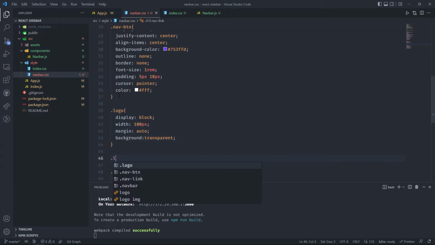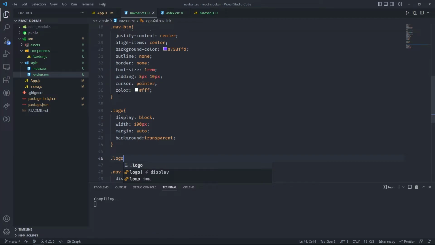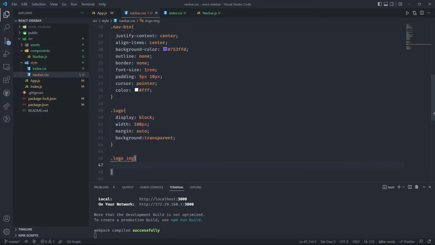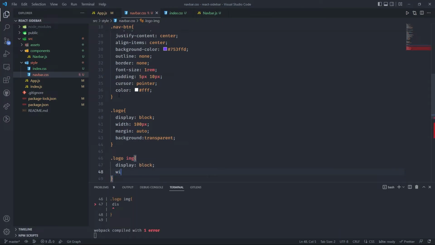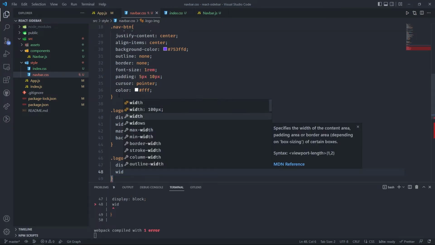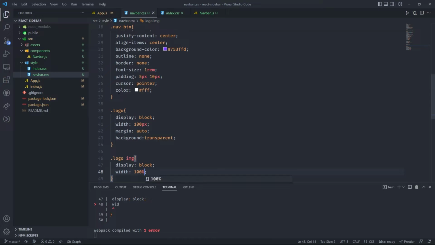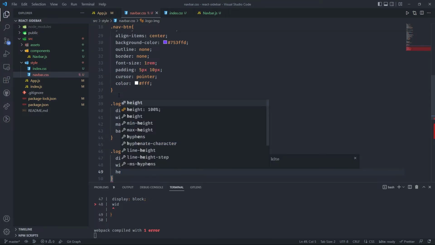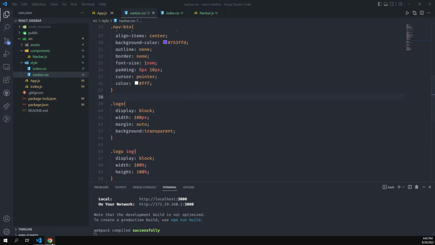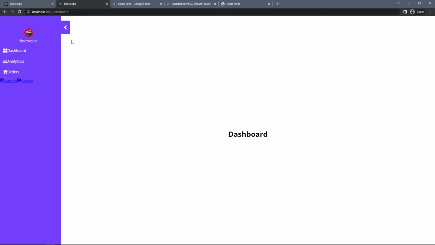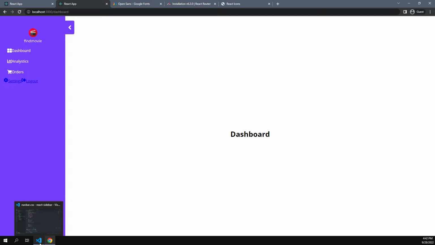And for the image inside this logo, we will set the display to block as well. We set the width to 100%, and the height will be 100% as well. So now if we open it again, you see it looks better.